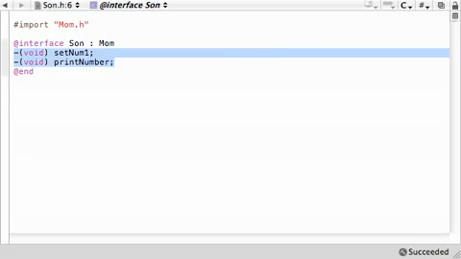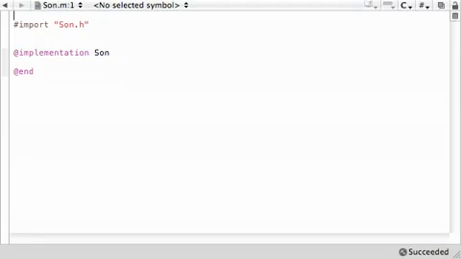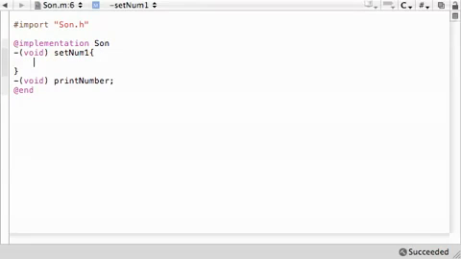Looks good enough, so now let's copy these, and get rid of this. Let me see if I need to import son.h. It already did it for me. So now in our implementation, remember, this is our new and improved implementation for setNum1.